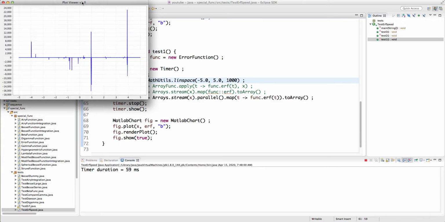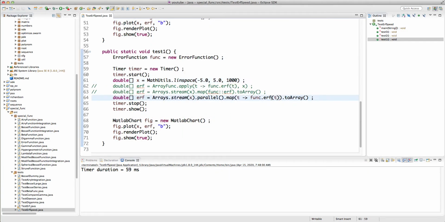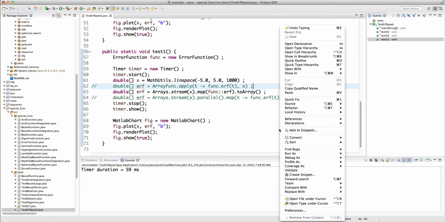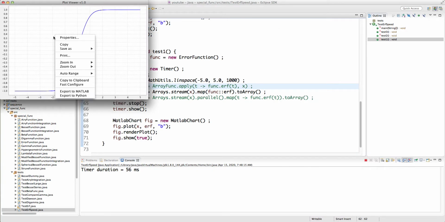59 milliseconds. But it's very interesting. The result is completely nonsense, right? It's completely wrong. Why are we getting a wrong answer when we go to parallel? So as you can see, if I go to sequential stream, 56 milliseconds, and the result is correct.